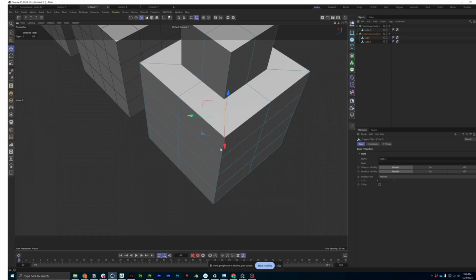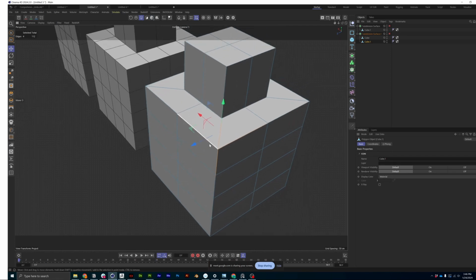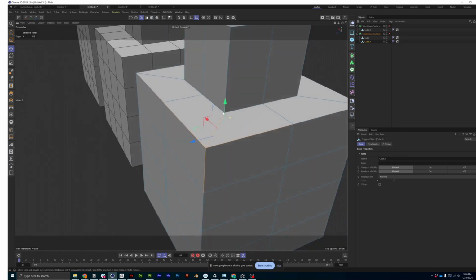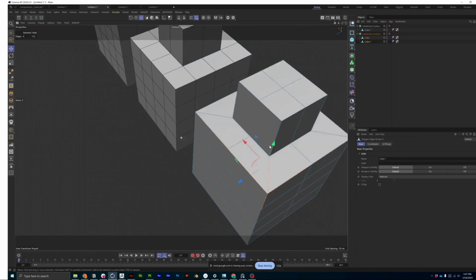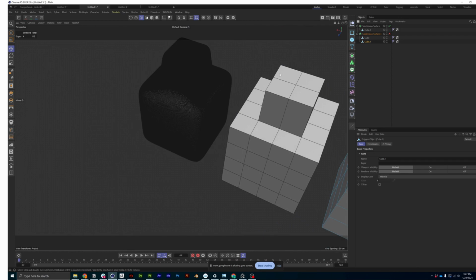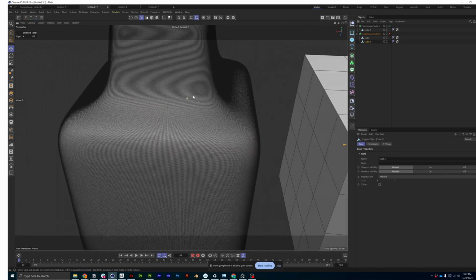We only have 4. 1, 2, 3, 4. So essentially, we're moving it to somewhere else. And when we subdivide, like we saw before, because we moved it, it's a lot more uniform throughout this area because we don't really need them here.